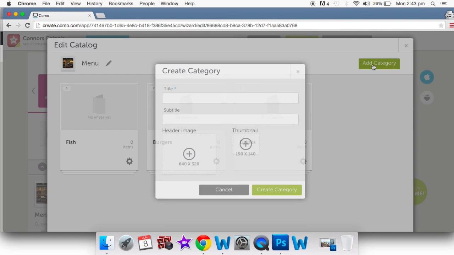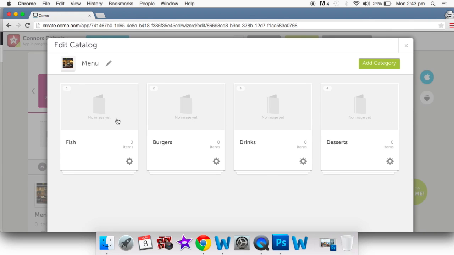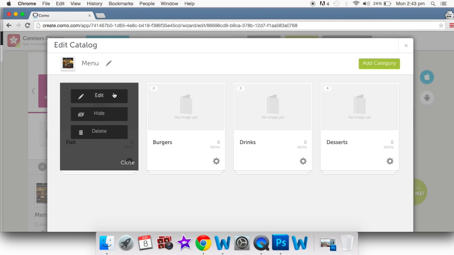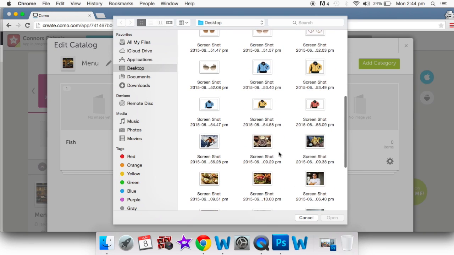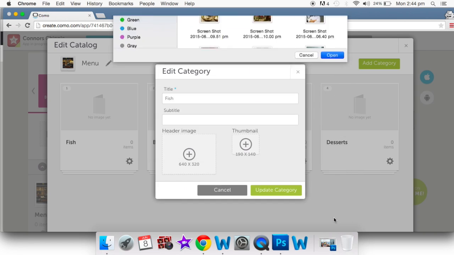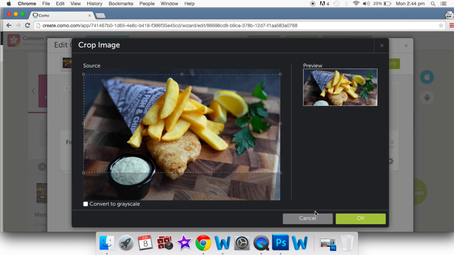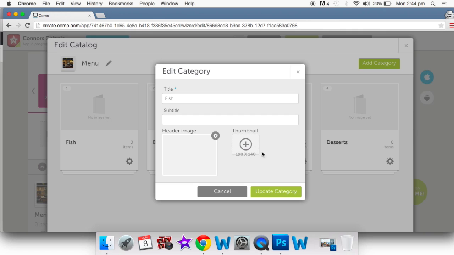So whether you do a lunch menu, a dinner menu, or something like that, you can do that. It's just a really easy way to organize all of your different food that you may sell. What I'm going to do is click on the settings and edit it. And now for all of these, I'm going to add in a header image. So once again, we're going to go back in here and just select my image for my fish. Okay, and select OK. Now you don't need to add a thumbnail image for this. Having this header image is just fine. So now I'm just going to hit Update Category.